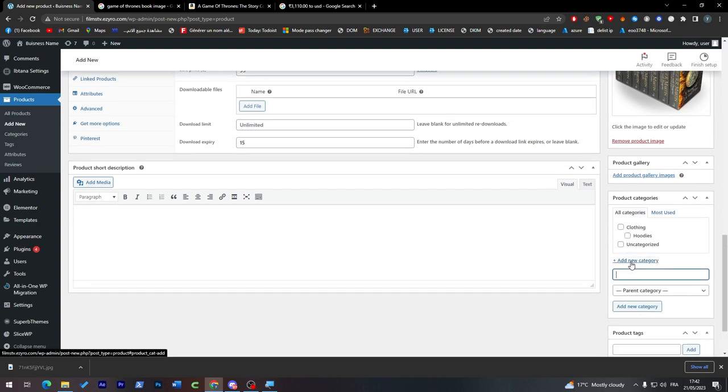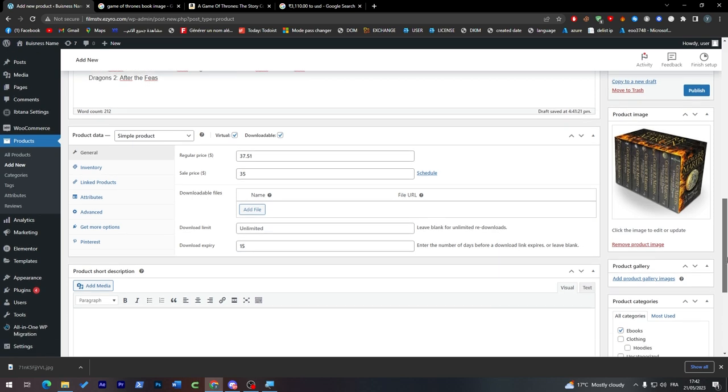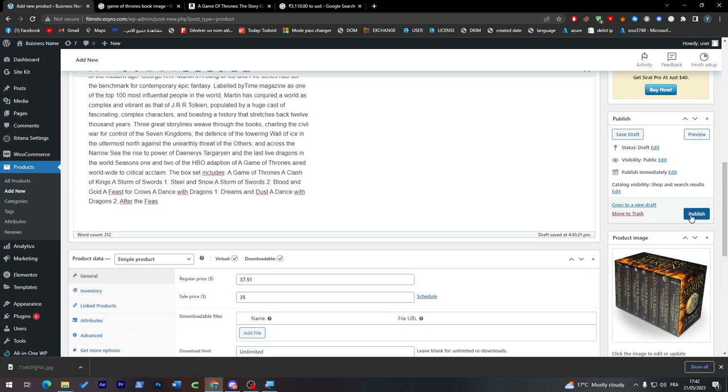Here we should add it to a new category, which is ebooks. Add new category. And we have successfully added it. You can here add some tags such as Game of Thrones, Knights, winter is coming, and so many more tags that you can add. And if there is any other gallery that you'd like to add, you can add it through here. Once you're finished, click on publish, and it shall be published for everyone to see.